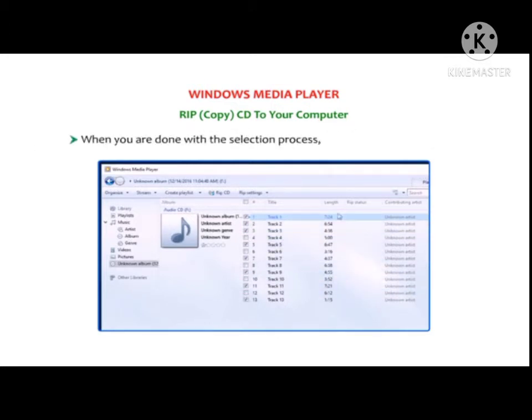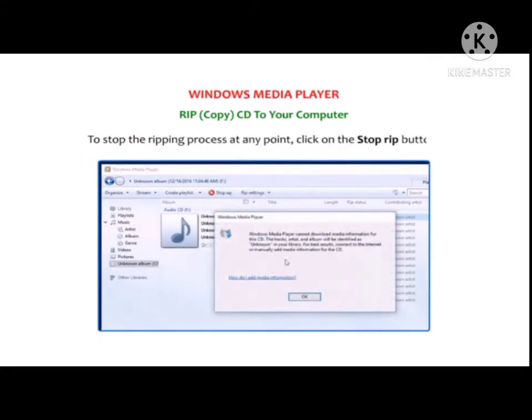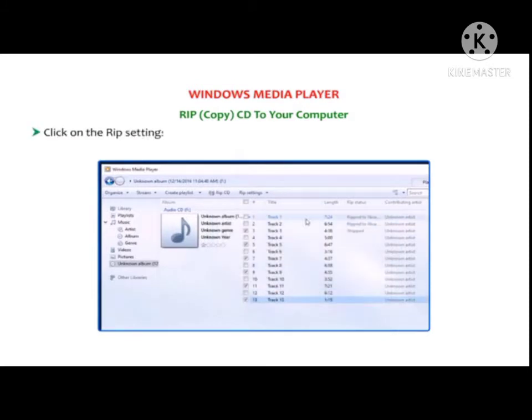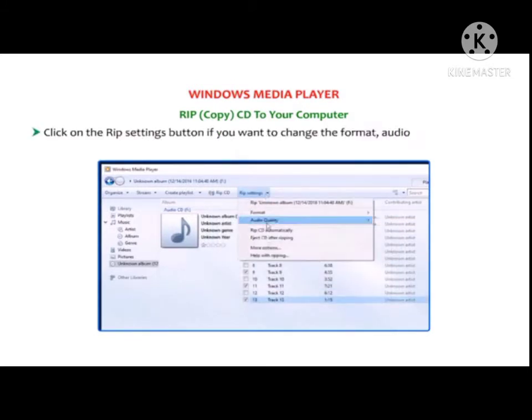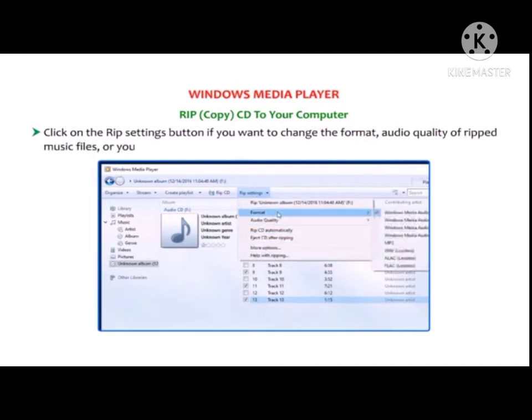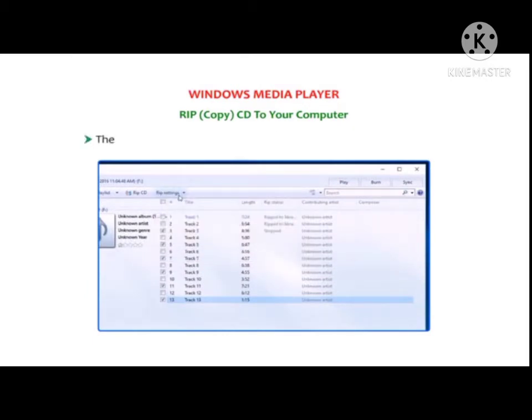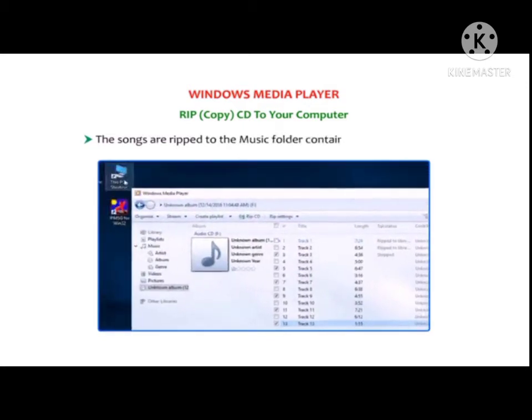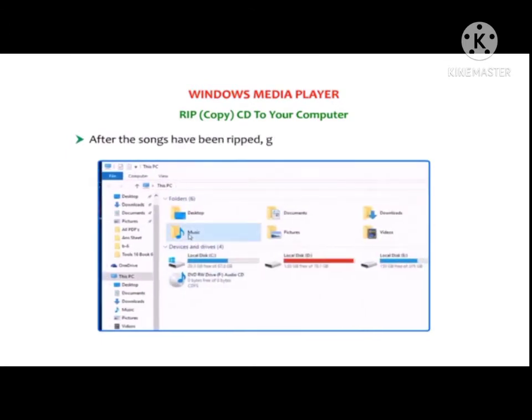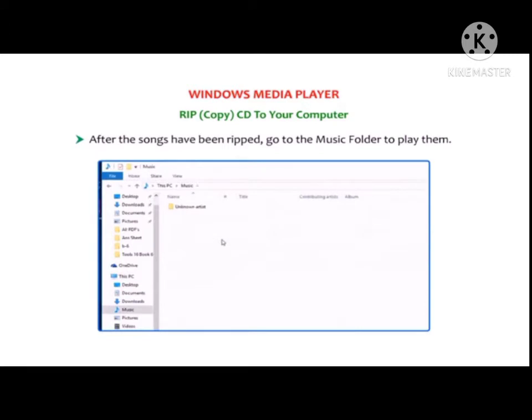When you are done with the selection process, click on the Rip CD button, and the ripping process will start and you can see the rip status of individual songs. To stop the ripping process at any point, click on the Stop Rip button. Click on the Rip Settings button if you want to change the format and audio quality of the ripped music file, or you can keep the default Windows Media settings. The songs are ripped to the Music folder contained in This PC folder. After the songs have been ripped, go to the Music folder to play them.